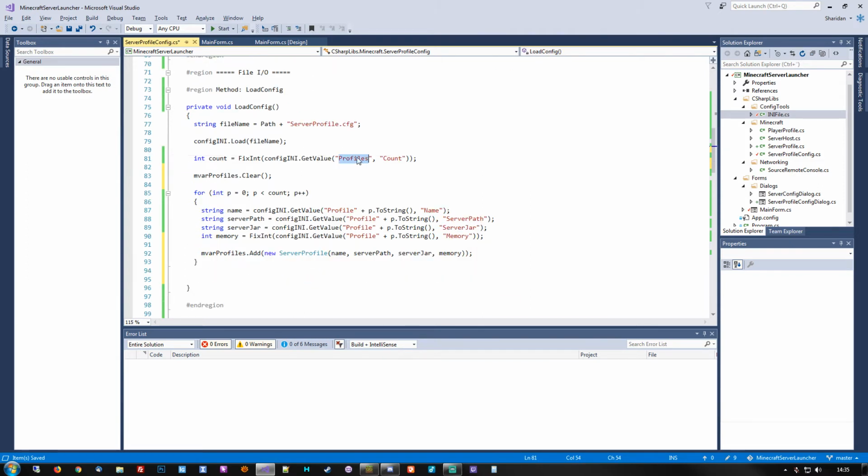Now, if the group profiles and the key count don't exist, get value will return an empty string, so the result will be we get a count of 0, which means this entire loop won't happen. Pretty nice and clear.